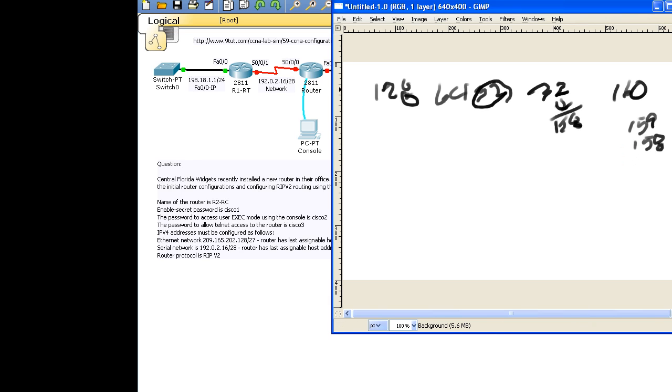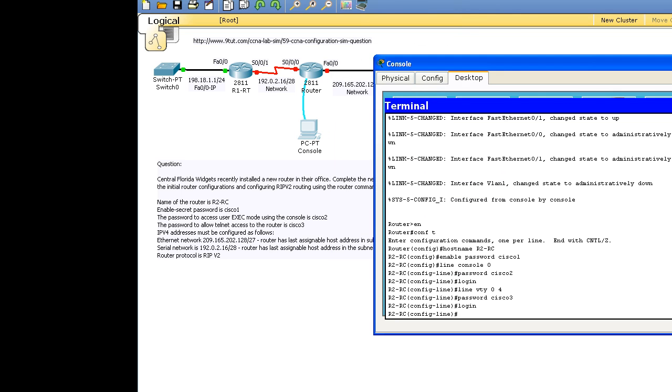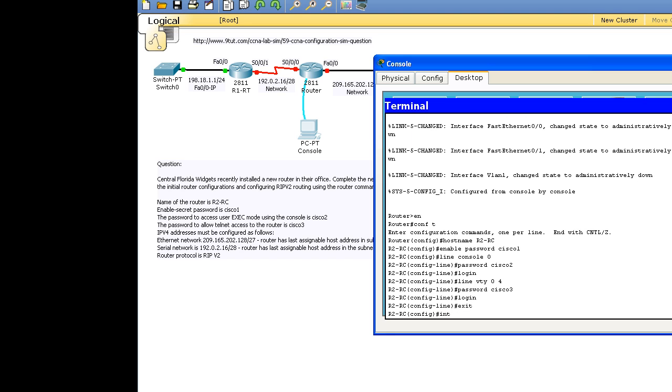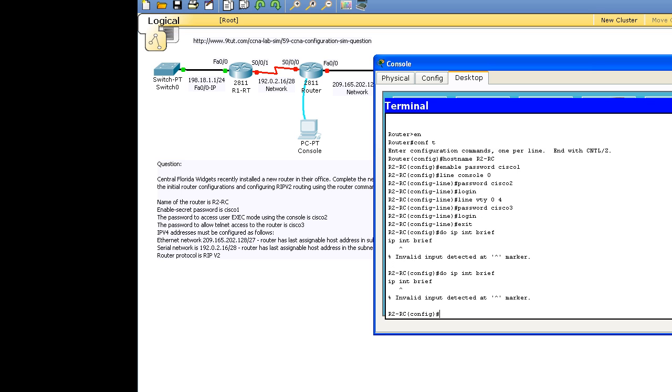So let's plug this information in. Let's go down one level. Interface. Here's the problem: where do we apply it? I know we have it displayed on this particular drawing, but if you're taking the CCNA exam, you will not have these particular numbers listed on the schematic. So let's do show IP interface brief.